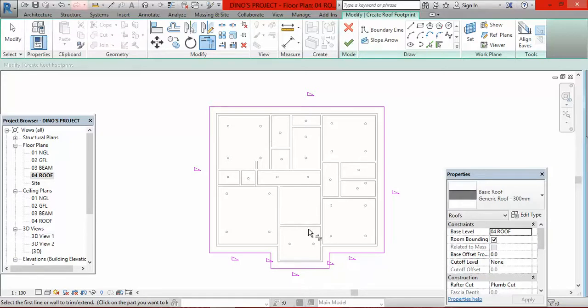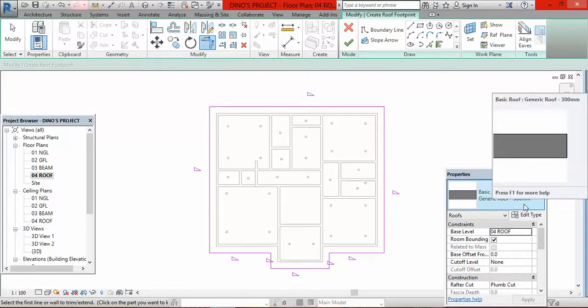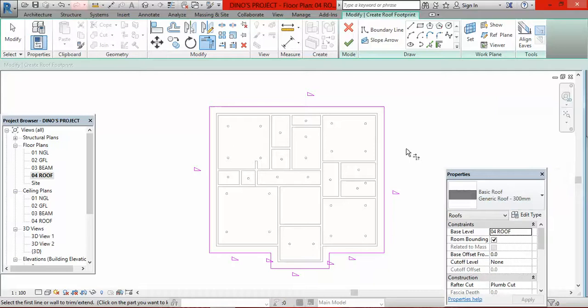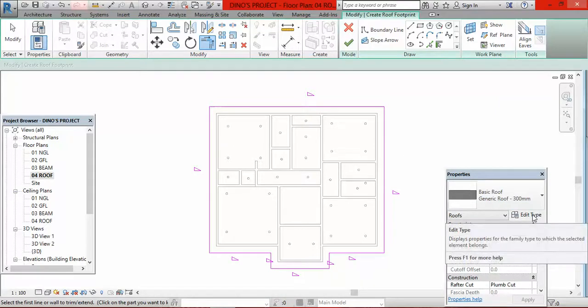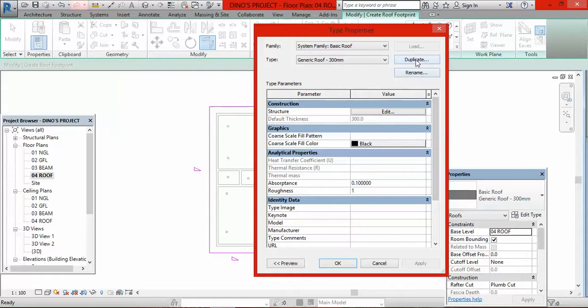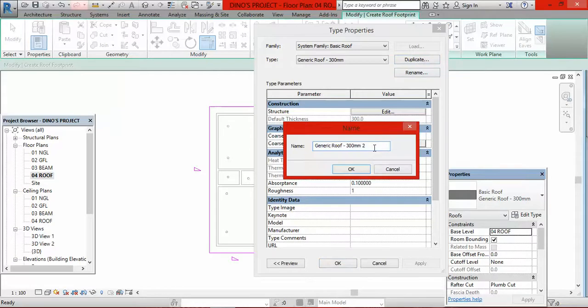So when I'm done with this, you can see that the thickness of my roof is 300 mm. That is too thick. I have to reduce it to 10 mm. So I click on edit type. I go to duplicate. I come here, make it 10 mm. If you can make your own 5 mm, it's even better.